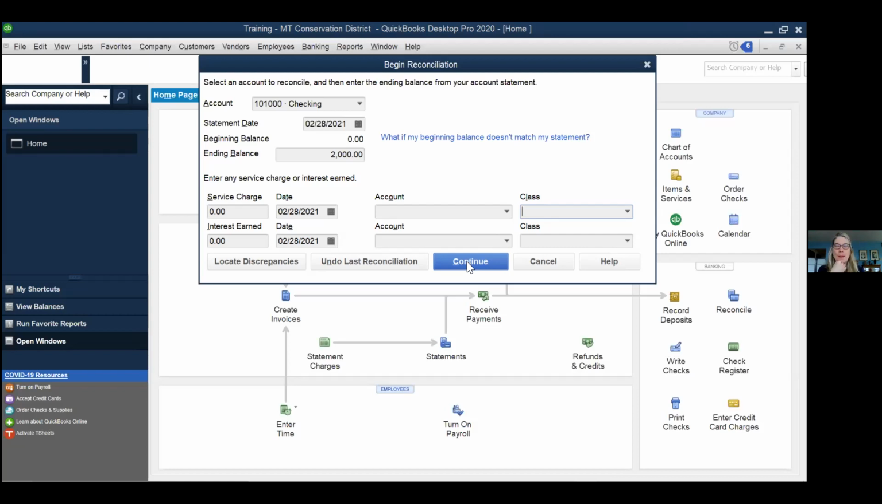Reconciliation means, of course, that your entries in QuickBooks match what your statements say. So that's a lot of monetary where the rubber meets the road. So we have to make sure that we do that. So I'm just going to click continue.